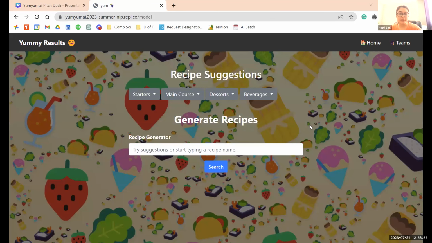So this is our model page where users are able to input recipe names and get the recipe along with an ingredient list at the end. Now, I don't know about you guys, but in my house, it takes a long time to decide on what to make. So in order to not have this problem, we added some recipe suggestions here, which are categorized into courses such as starters, main course, desserts, and beverages.